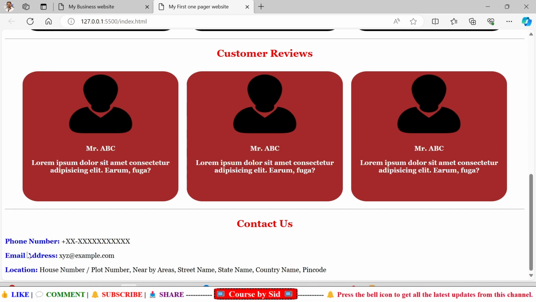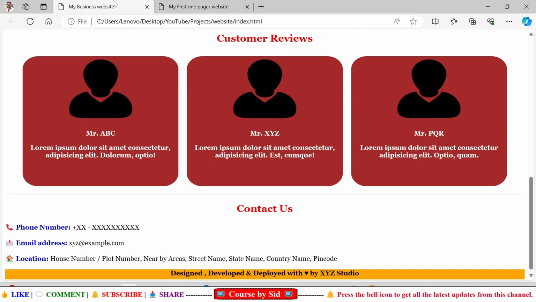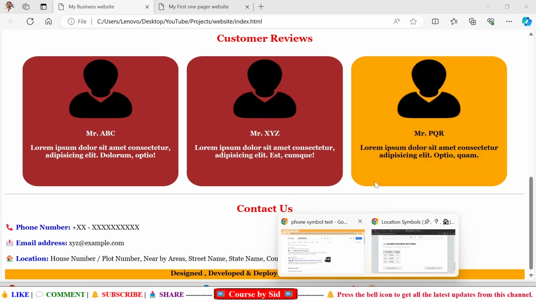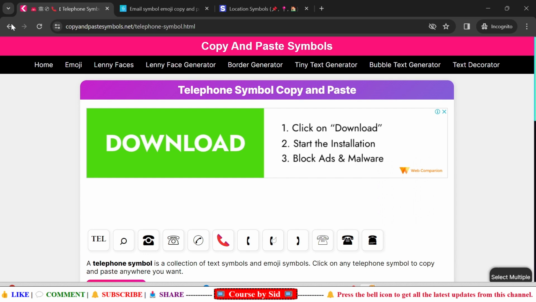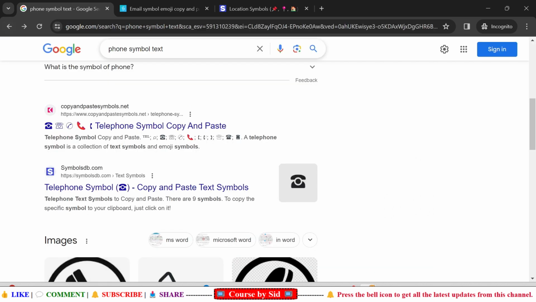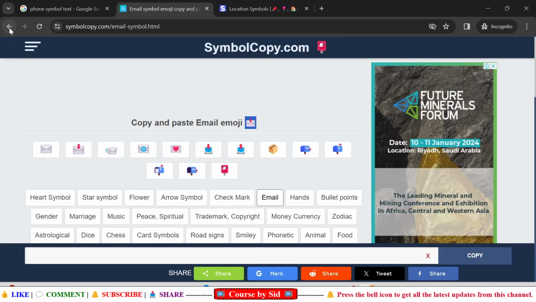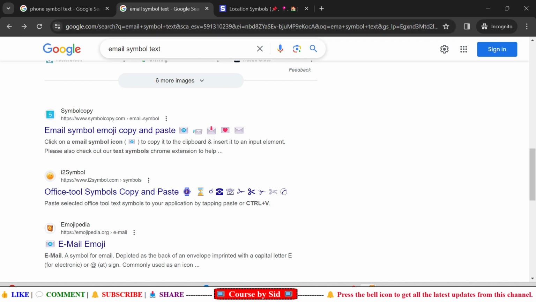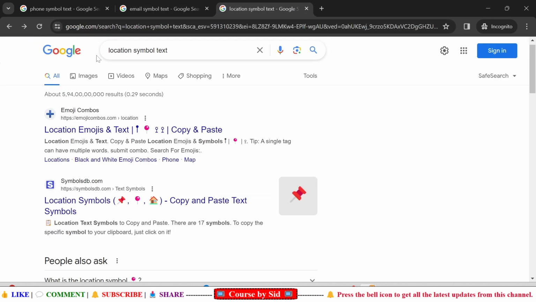Here you can see that the phone number, email address, and location are now styled properly. Only these symbols are missing. So what I'll do is come to my Chrome and type some text. For phone number, I'll say phone symbol text, for this one the email symbol text, and for this one, I'll just type location symbol text.